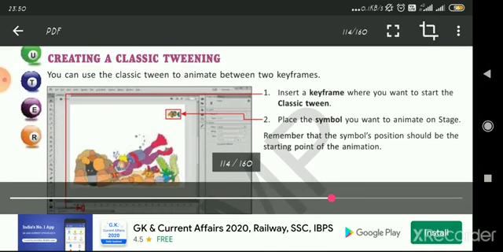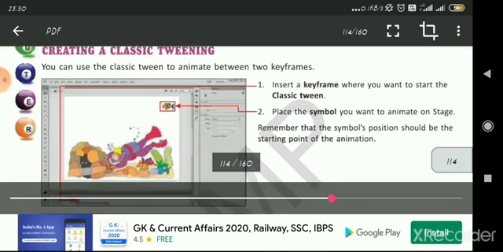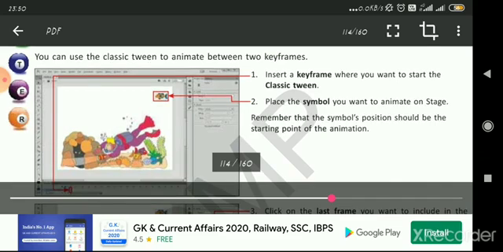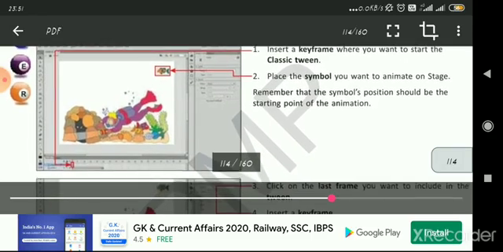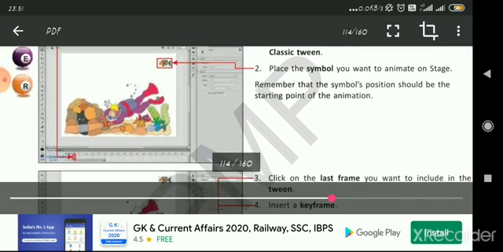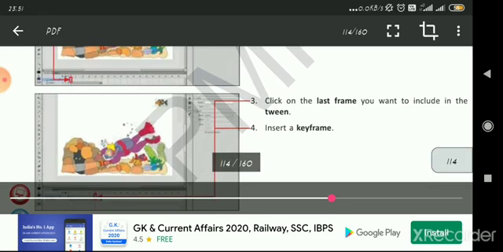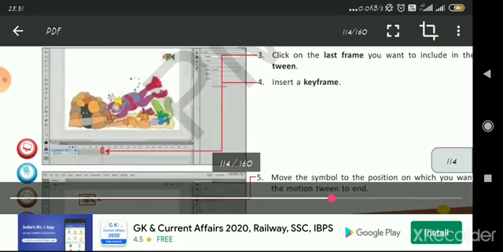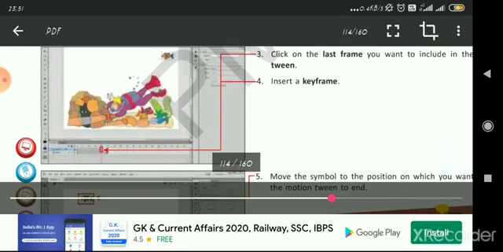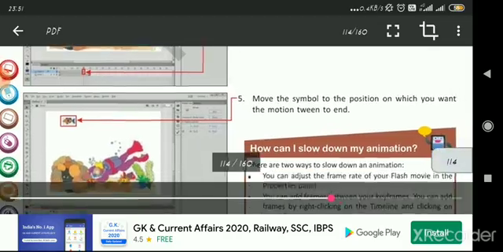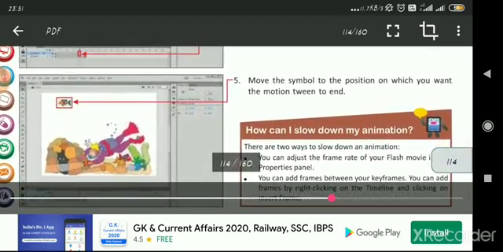You can use the classic tween to animate between 2 keyframes. First step, insert a keyframe where you want to start the classic tween. So here you have inserted the small fish. Now place the symbol you want to animate on the stage. Remember that the symbol's position should be the starting point of the animation. Now in the second step, click on the last frame you want to include in the tween and insert a keyframe. So you will select the last frame and insert a keyframe. Move the symbol to the position where you want the motion tween to end.